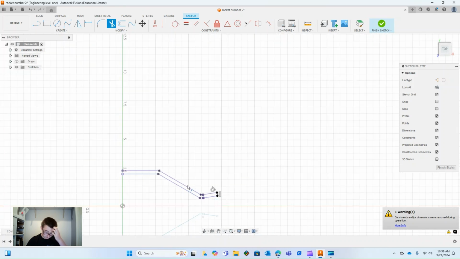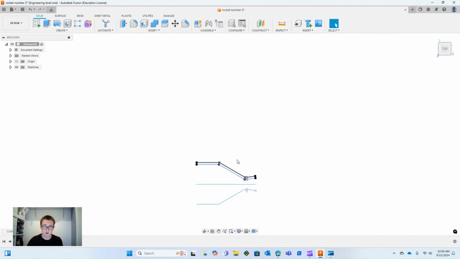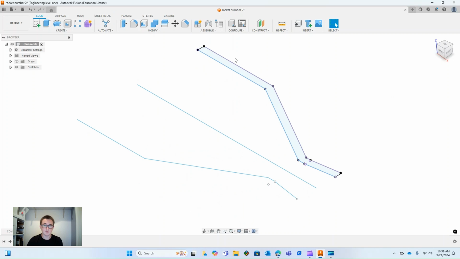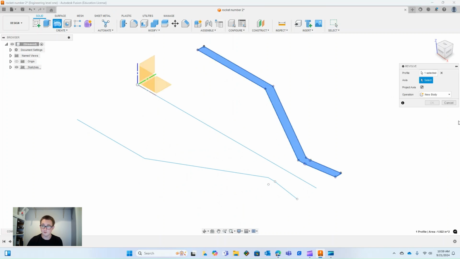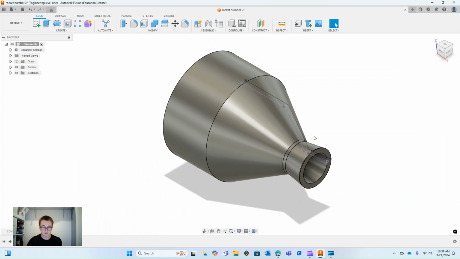There we go. And then to finish the form, there we go. Now it can be made into a solid object. So let's do that. Let's go back here. Yeah, there you go. So we have this. Instead of just extruding it, we're going to go to revolve. It selected it for us, and then we'll hit our axis. Look at that. There's a rocket.